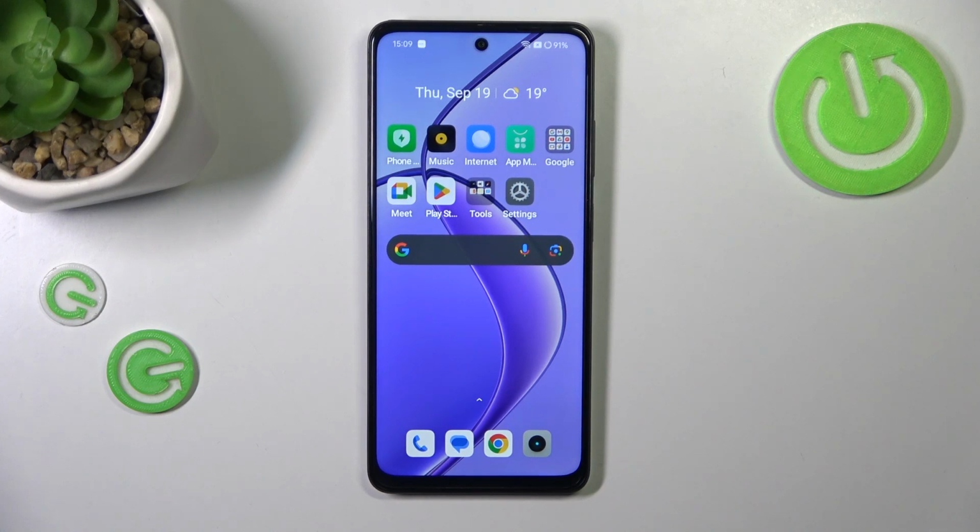Hi everyone, in front of me I've got Realme 12X and let me share with you how to change the keyboard language on this device.